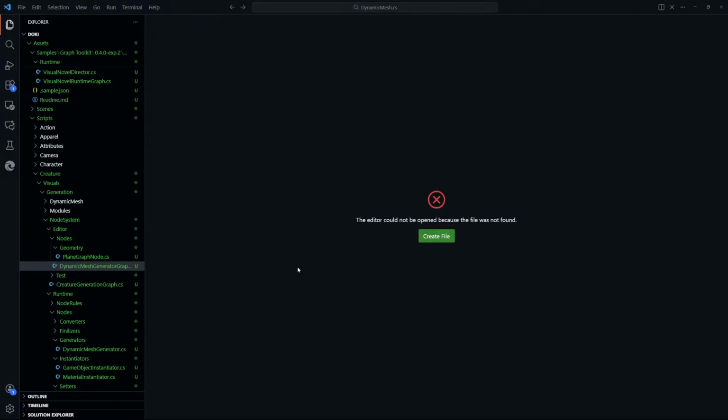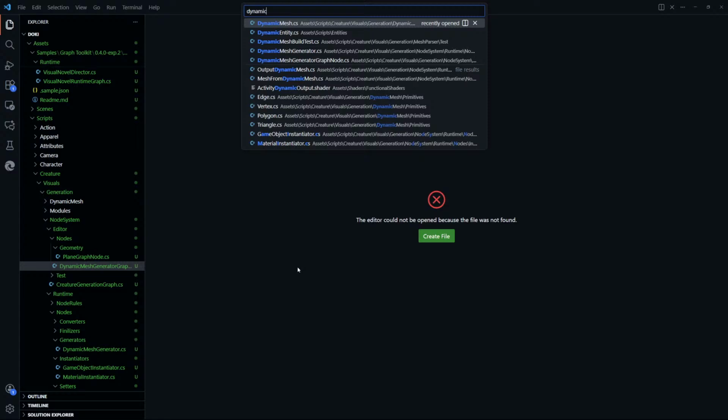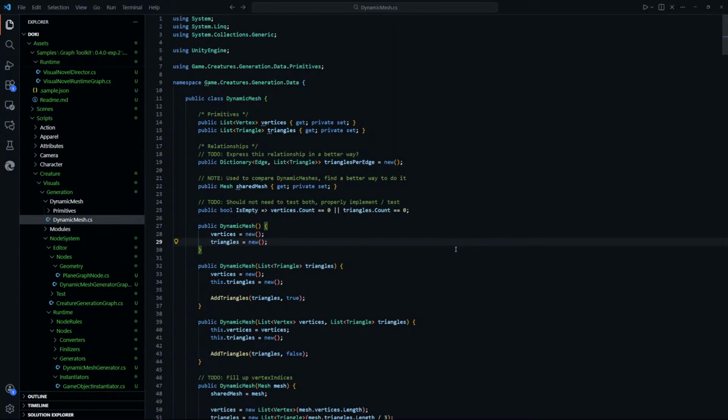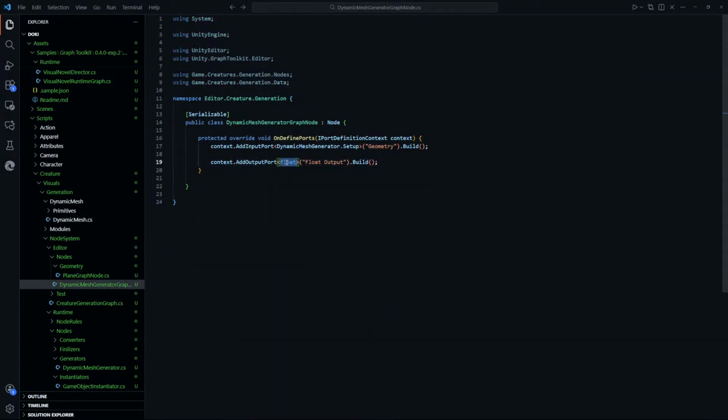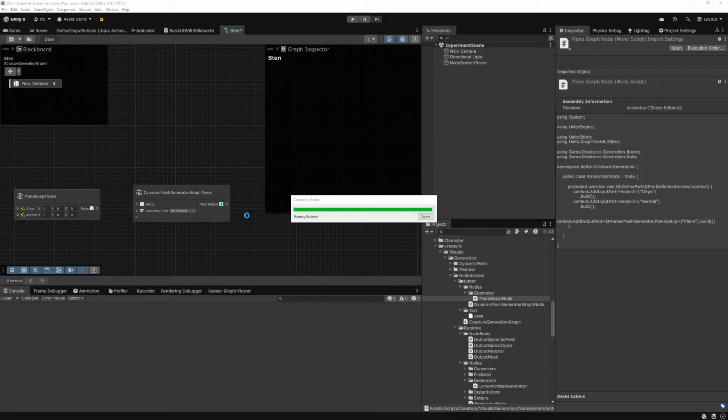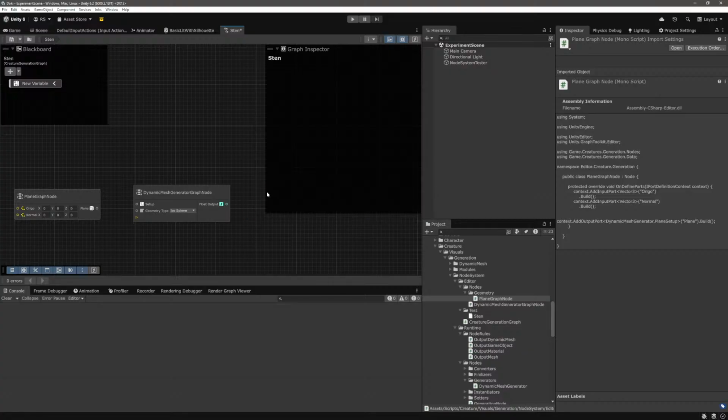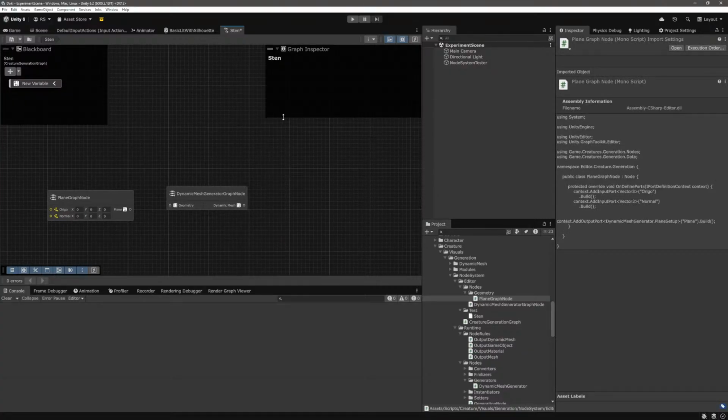Let's see here, dynamic mesh. Dynamic mesh, there we go. And its data, dynamic mesh. Build. Isn't this pretty cool? And then we go like this, and then we have dynamic mesh output.